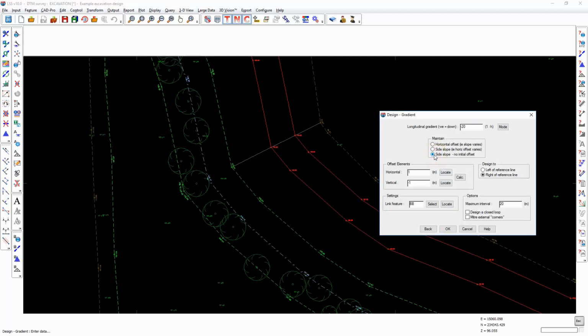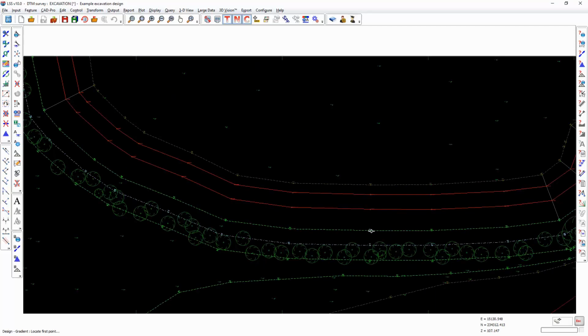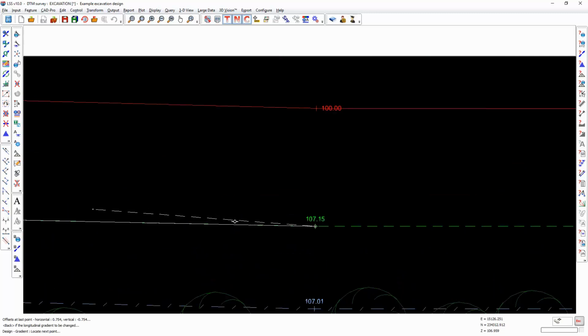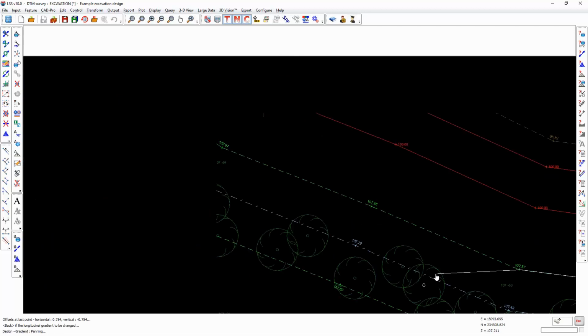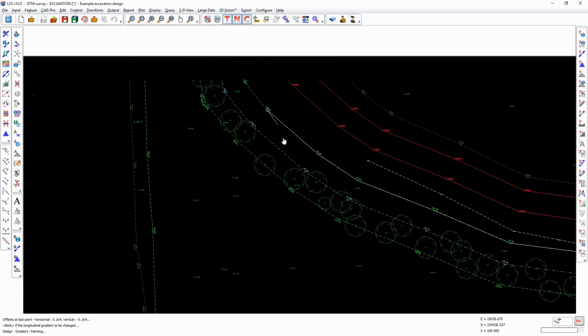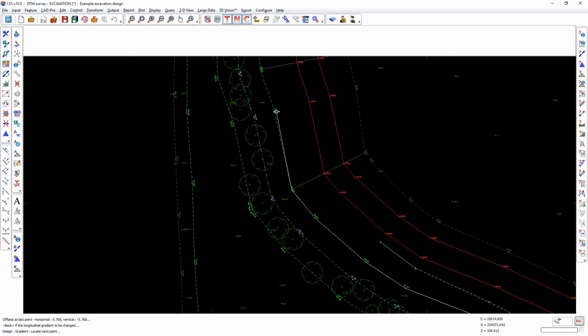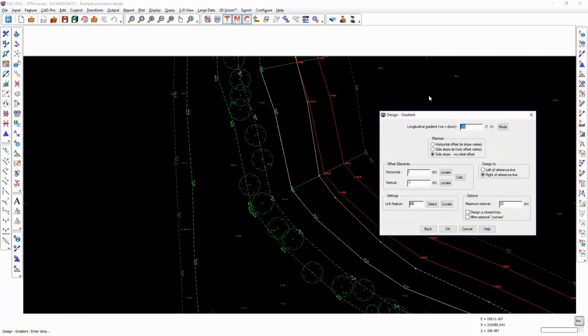This time I'm going to try side slope with no initial offset, and this will be different from the previous example in that the start will be exactly at the digitized point with no 1 meter horizontal offset. This time I'm going to go a little bit further with this design and then escape, and you will see it has now reached the bench.